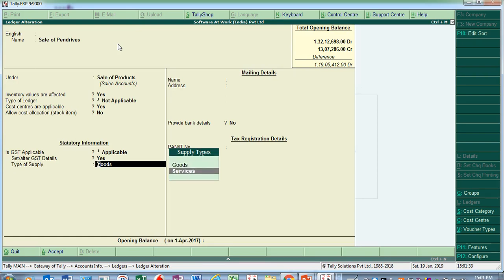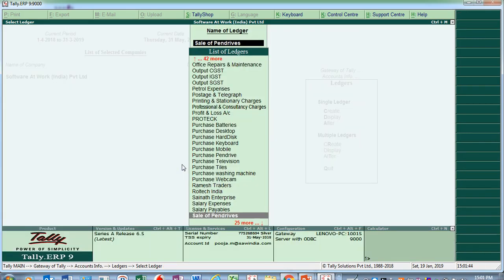Then there is an option of type of supply, whether it is goods or services. So you can map it that it is a type of goods. So type of supply is considered as goods or it is services. In this way I can map it and configure my income masters.